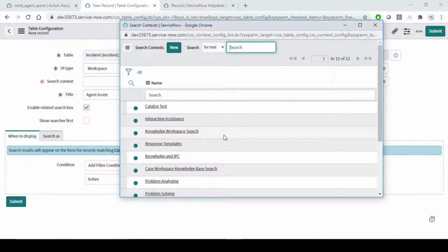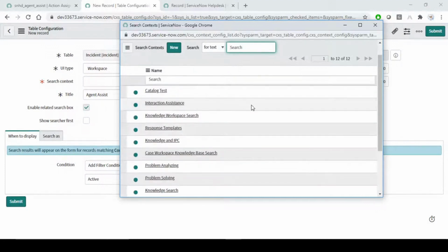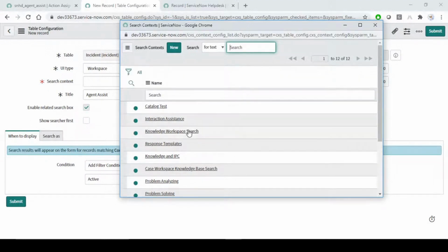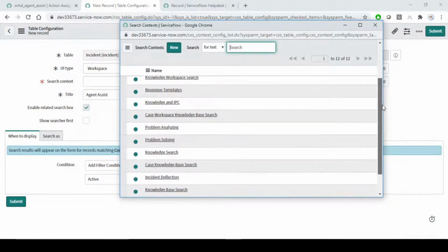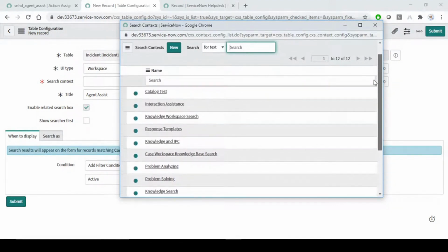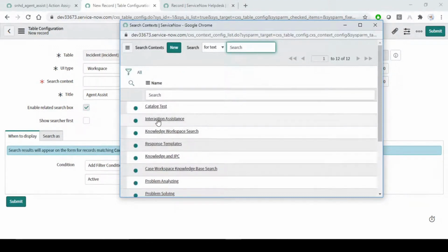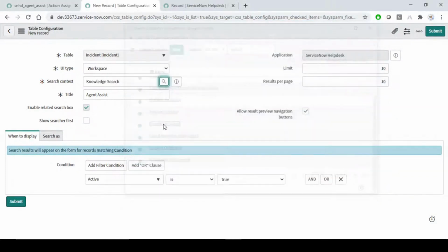This time I'm going to select the knowledge base, as well as one more option, catalog item, something was there. Knowledge and catalog, okay, fine. Case workflow, problem case, knowledge base search, catalog text. Fine, so let's go with the knowledge base search over here, or let's say a knowledge search.